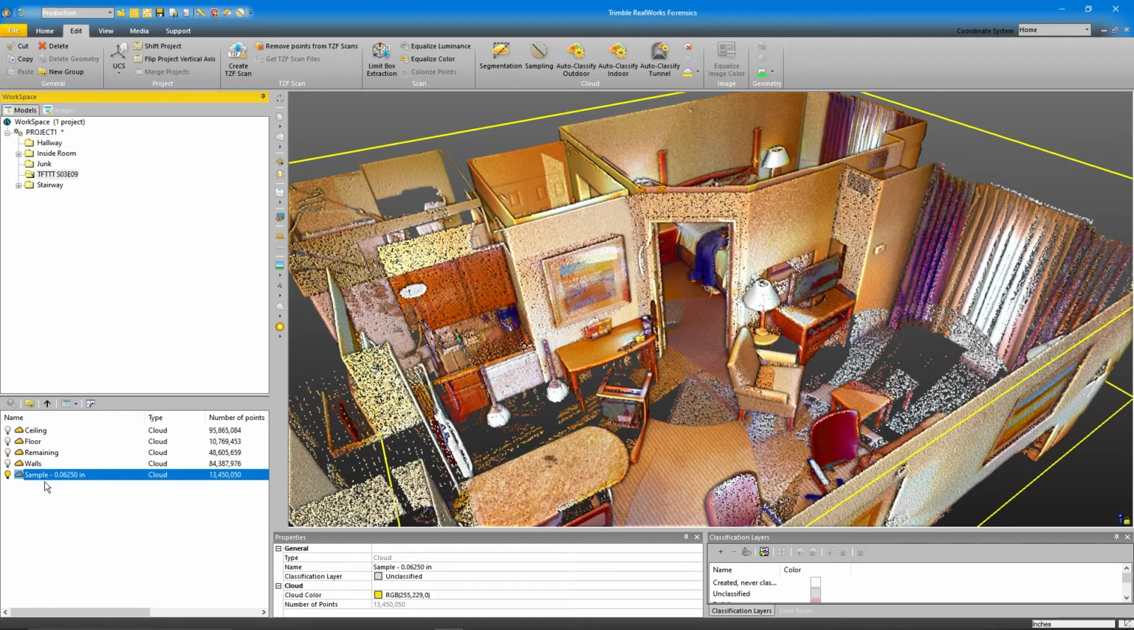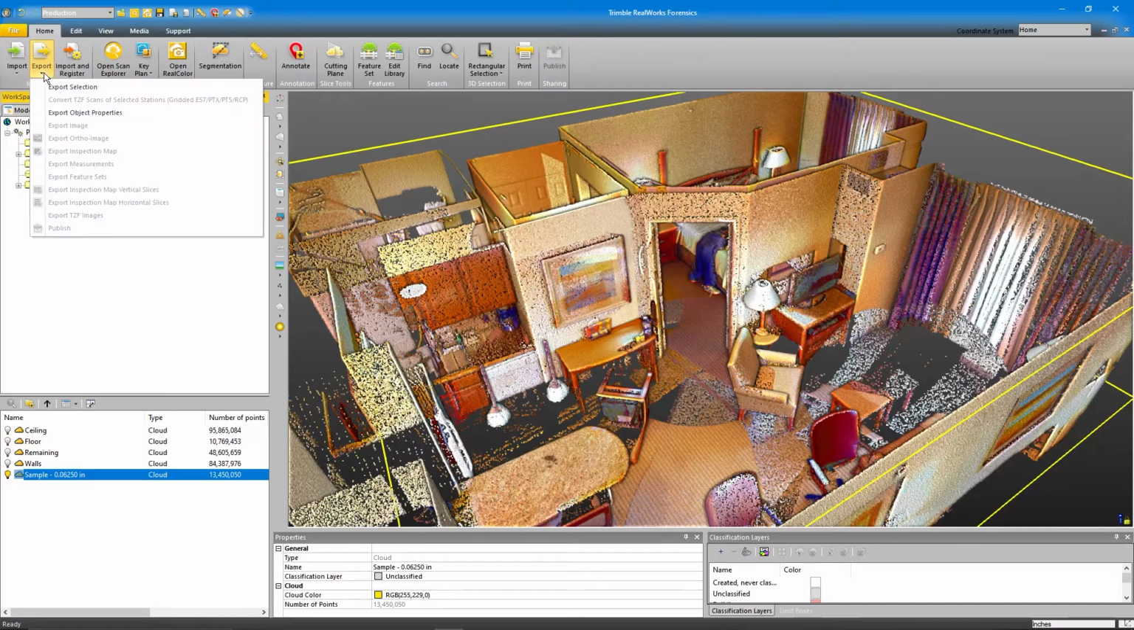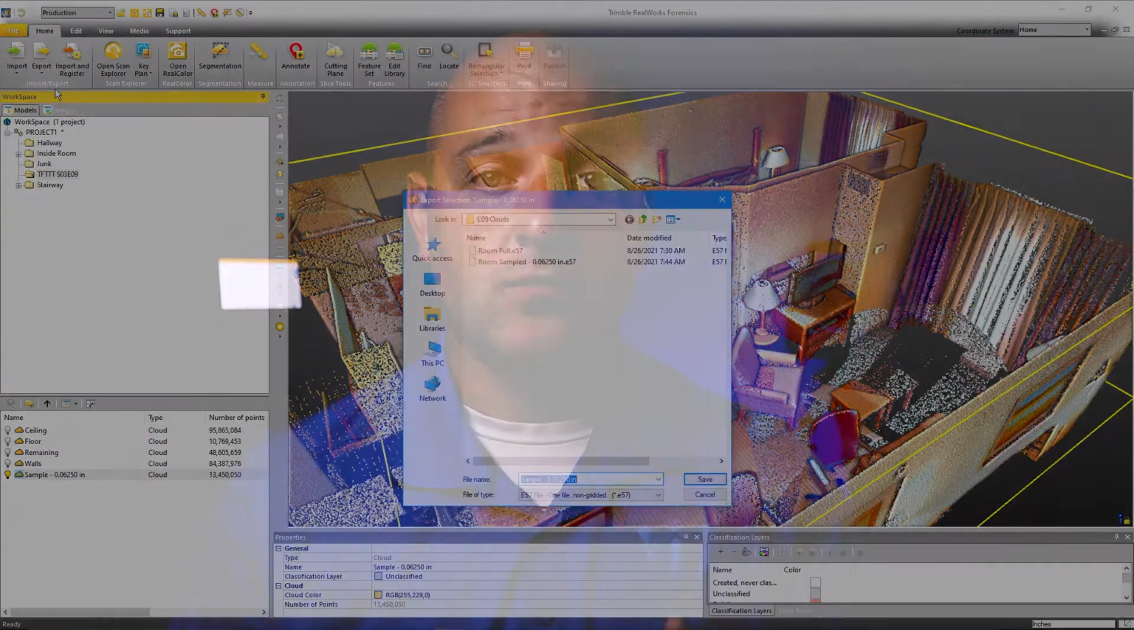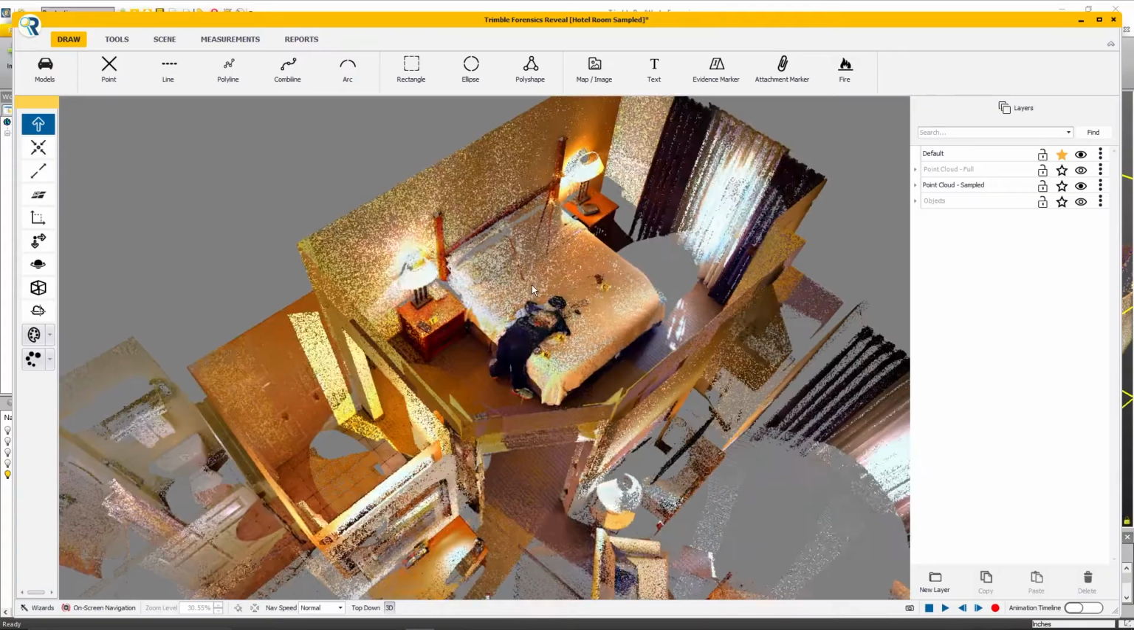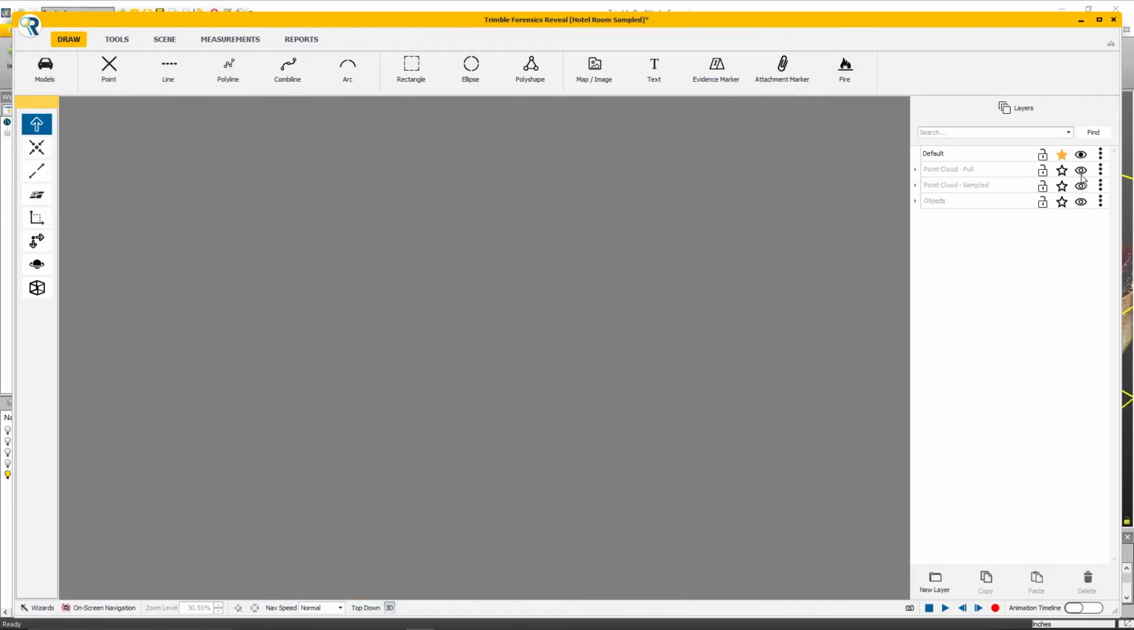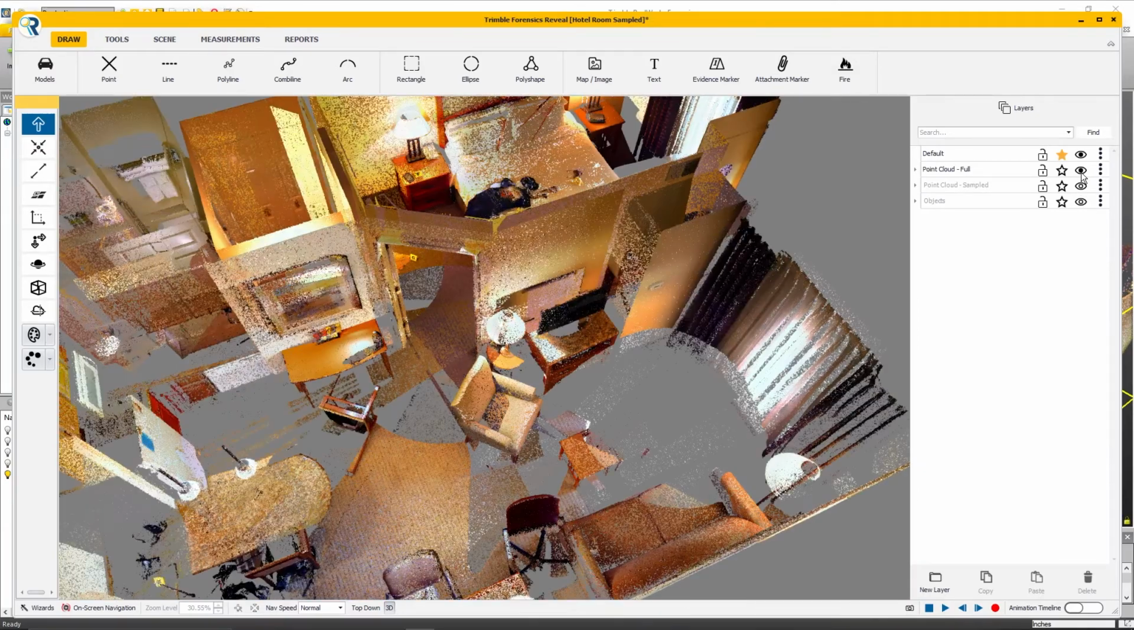Now that we have our sample cloud created, we export it out as an E57 and import it into Trimble Forensics Reveal. Once we've imported the cloud into Reveal, to use it, we simply make it visible from the Layer Manager. To use the full density cloud, we just toggle the visibility of that one. That wraps up this week's episode on using the Trimble RealWorks Forensic Sampling tool.